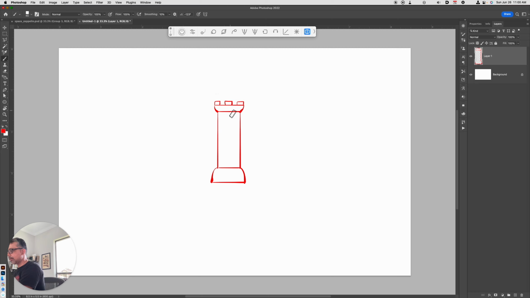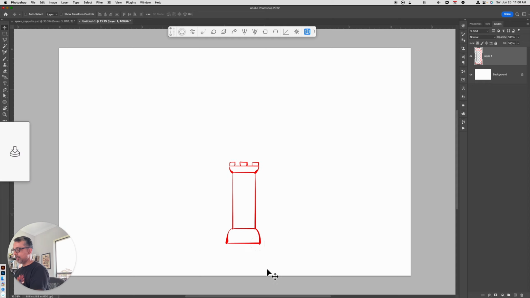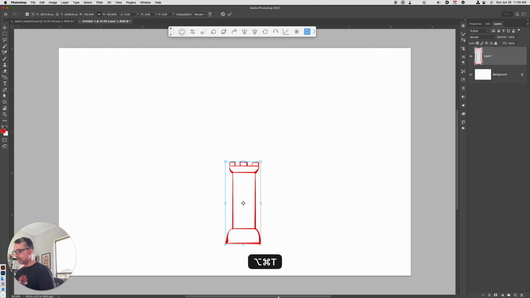So I've got all my gaps closed. And what we'll do now is we'll just move this down below. And we'll use our keyboard shortcut, Option, Command, T. And I'm on a Mac here, so I'm using Mac keyboard shortcuts, but every time I'm saying Option, it's Alt. Every time I say Command, it's Control.